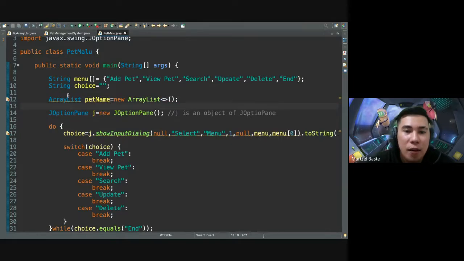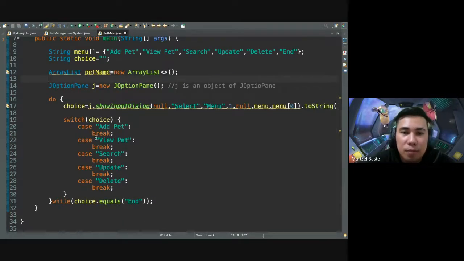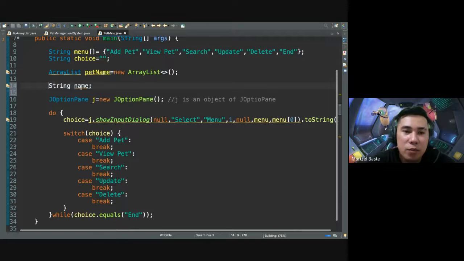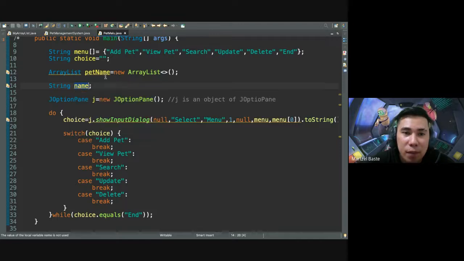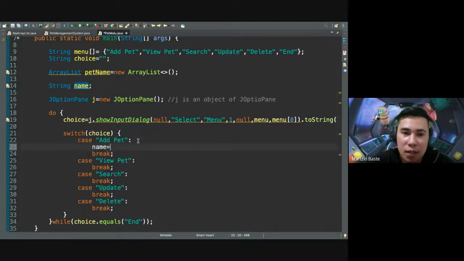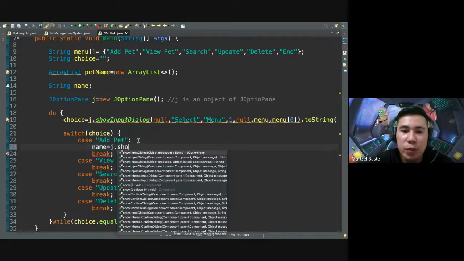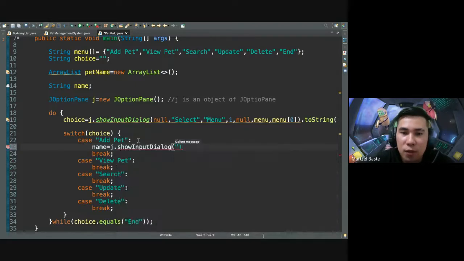Okay. Now, I'm going to store array list pet name. So this time, of course, I'm going to declare a value of name. Okay. So this is where I actually store the name of the pet and then I add it to my array list. Okay. So let's say we have here JOptionPane show input dialog. Okay, type pet name.